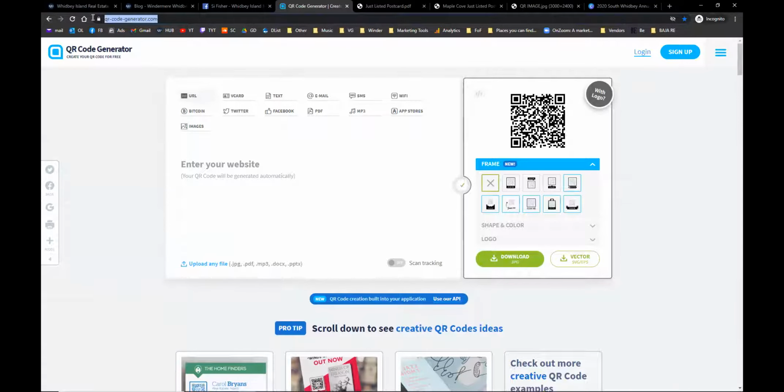So the website's right here. I'll link it in the video description. It's free to use. You can also sign up for a free account and they give you more features. And then they also have a pro account that you can pay a monthly subscription for, and it gives you more features as well. It's actually pretty cool.